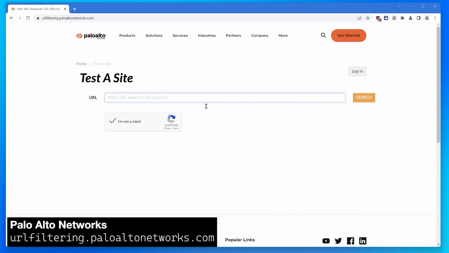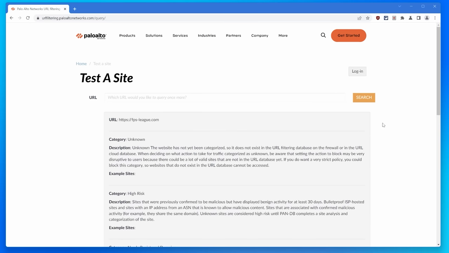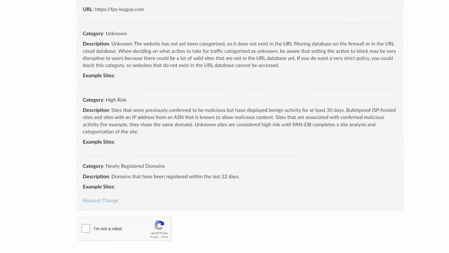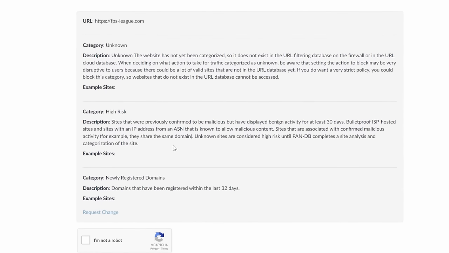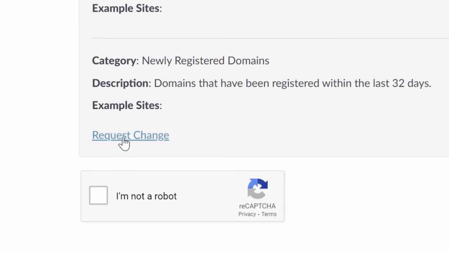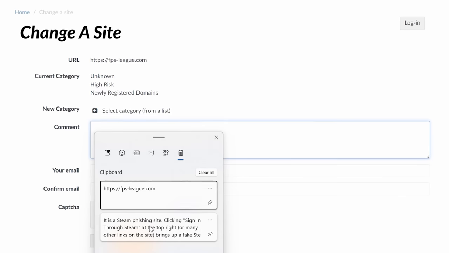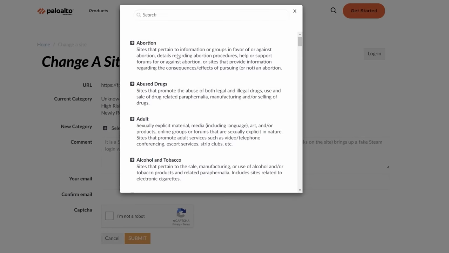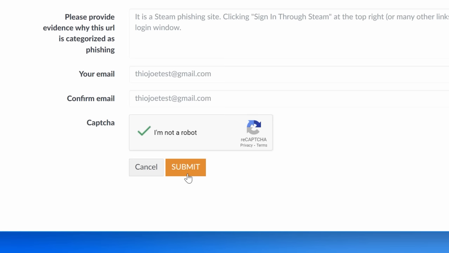Moving on, for Palo Alto Networks, on the test a site page, just put in the URL and hit search. And it may have a few categories already, like newly registered, high risk, but nothing confirmed malicious or phishing. So click request a change, then put in your note, and then find the proper category and select it, put in your email, and hit submit.